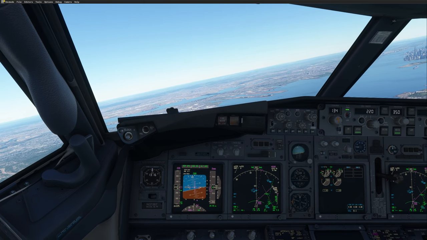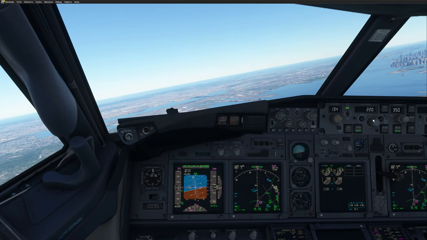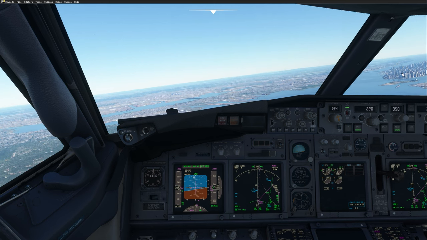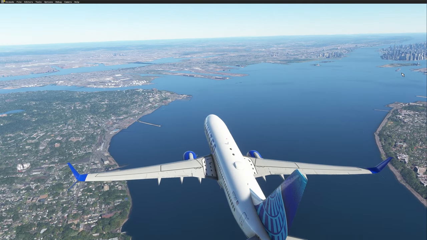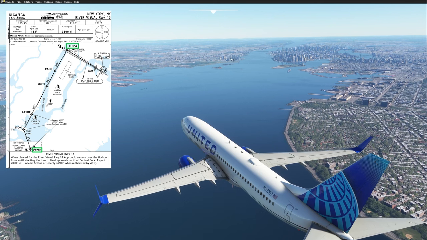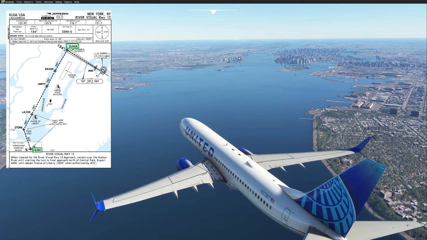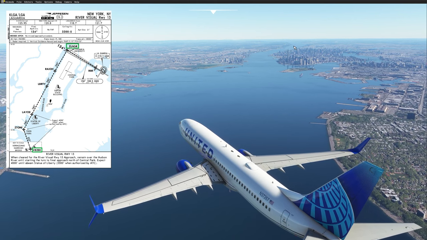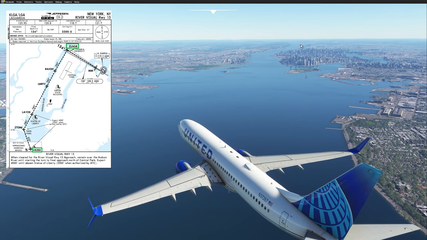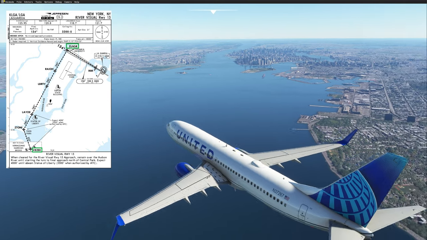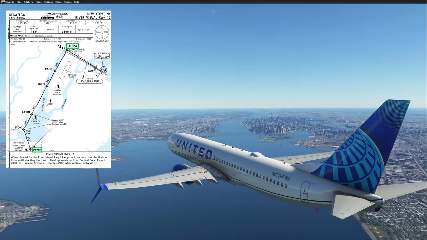Something like that. 3,300 feet, we can see a very beautiful view of Manhattan here in front of us. We have the Statue of Liberty, so we should be just left of it, flying along the Hudson River until we have Columbia University, where we'll turn on final. Beautiful.